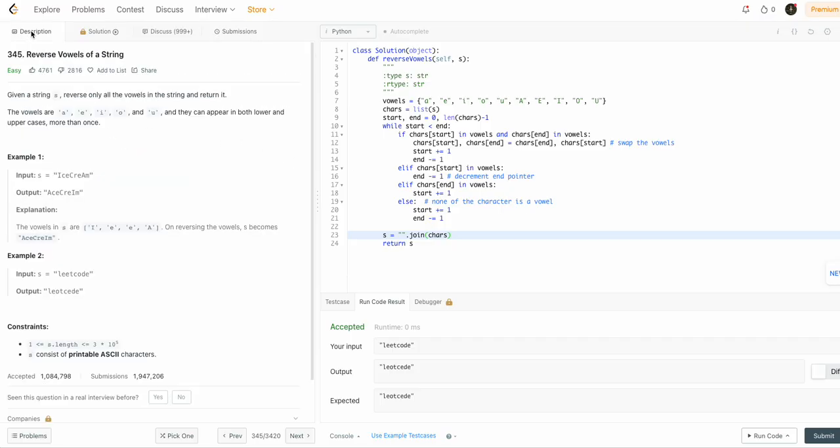Let's briefly discuss the space and time complexity. The time complexity is order of n because we are traversing every character in the string only once, and n is the size of the input. The space complexity is order of n because we are converting our string into a list of characters over here, right? This is why it is order of n, and this is dependent upon the size of the input. So the time complexity is order of n, and space complexity is also order of n.